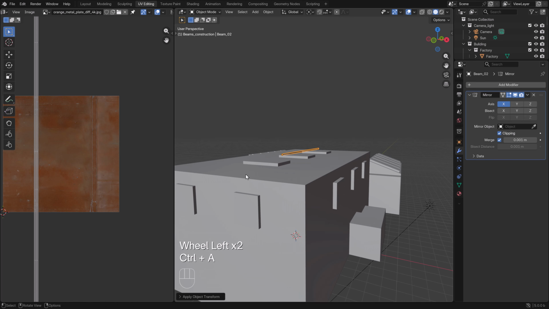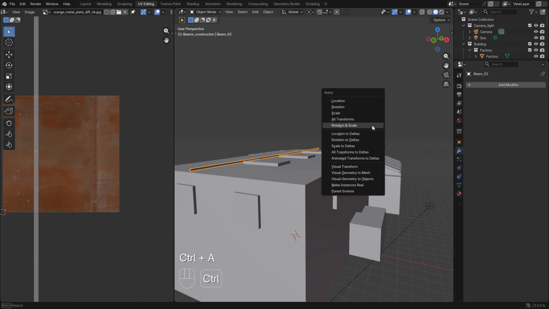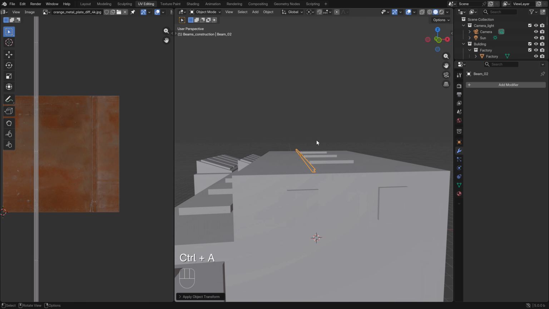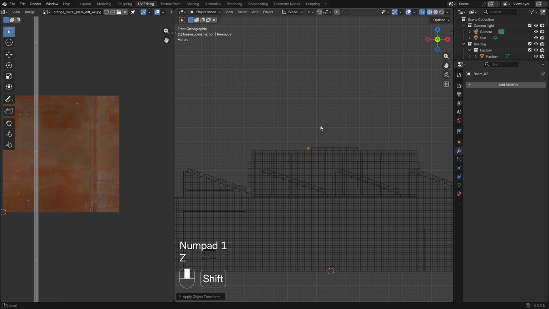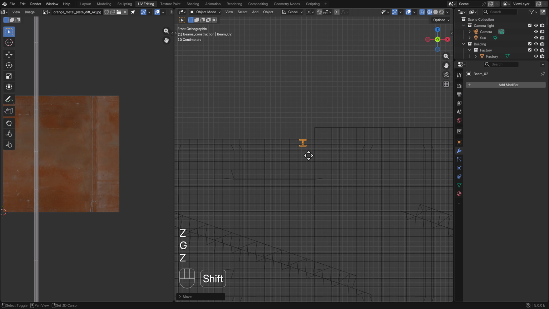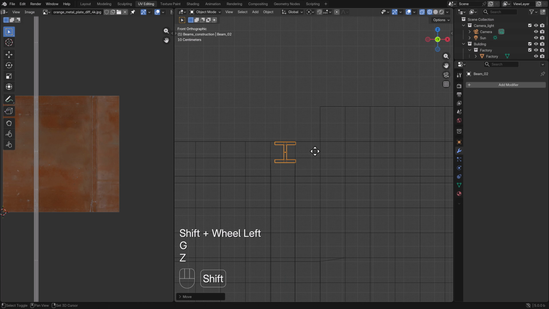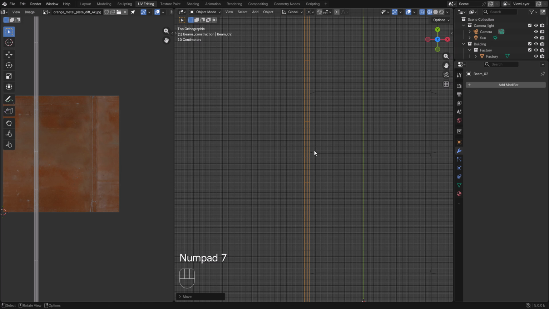Control A, rotation and scale. Oh, Control Z, you have to apply the mirror first, apply, and then we can do the rotation and scale. Okay, at this point, we're lowering this beam. So align this with the roof.